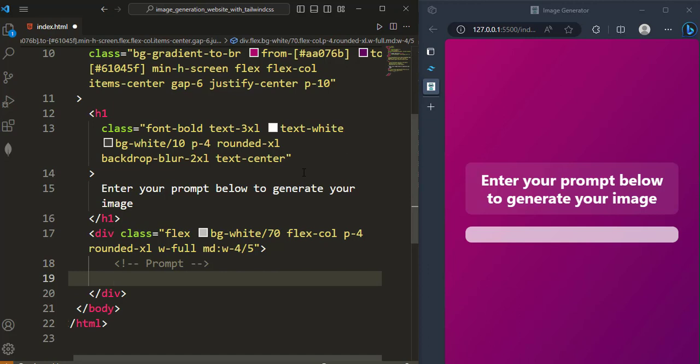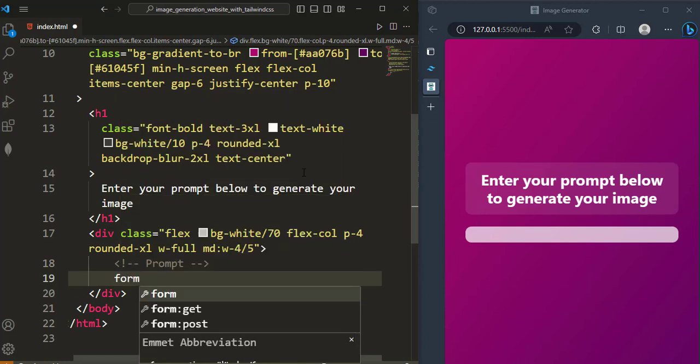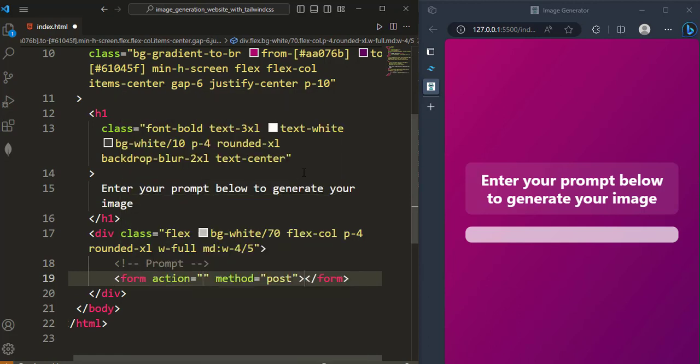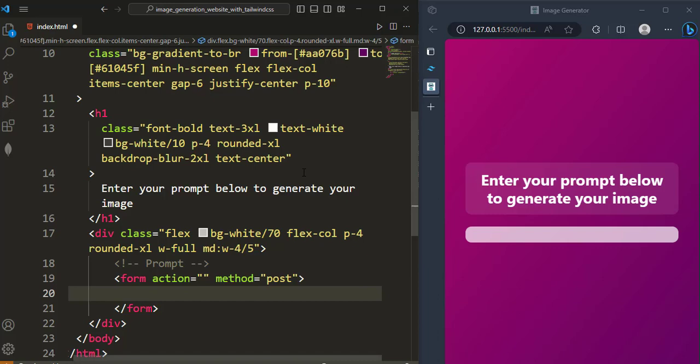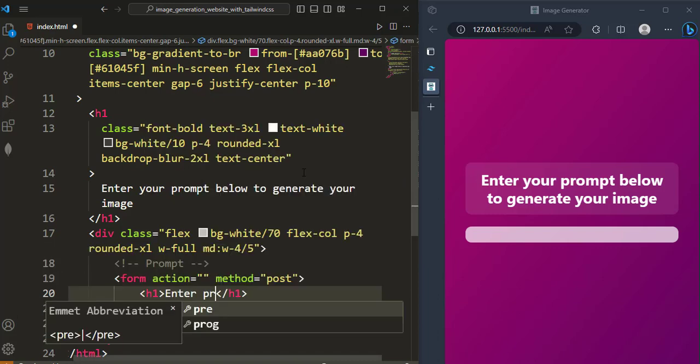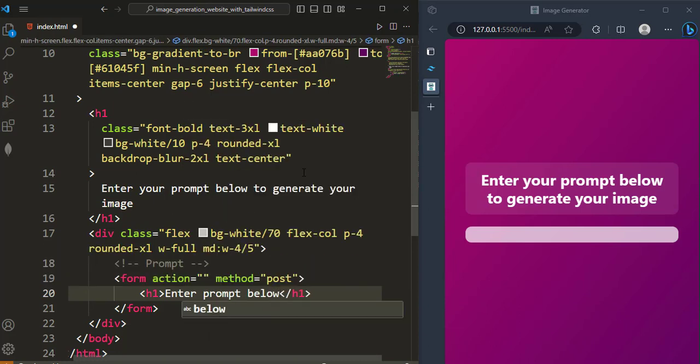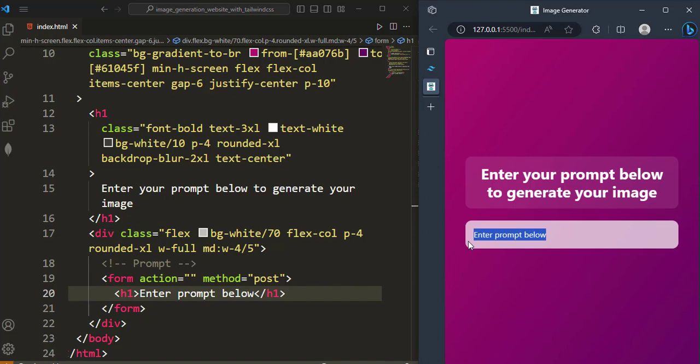which we want to make it a form. The form, the method is post. And the action, we can forget about that one for now. So it will also have an H1 that will tell us enter prompt below. Let's save it, and you see that's how it appears.